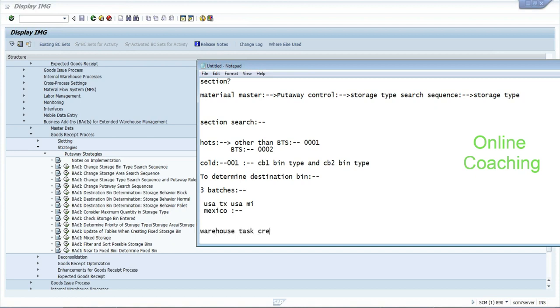In the warehouse task creation, let's take this example: in bin 1, I already have the stock of a USA batch. In bin 2, I have the stock of Mexico. Now I got new stock N1, and also new stock N2. Suppose N1 is Mexico stock; it should not be allowed to mix with the US stock.